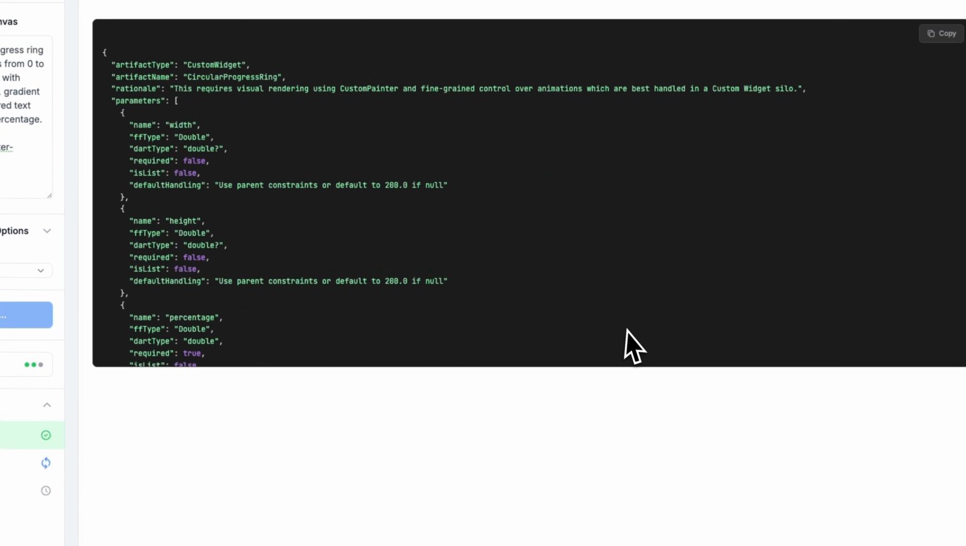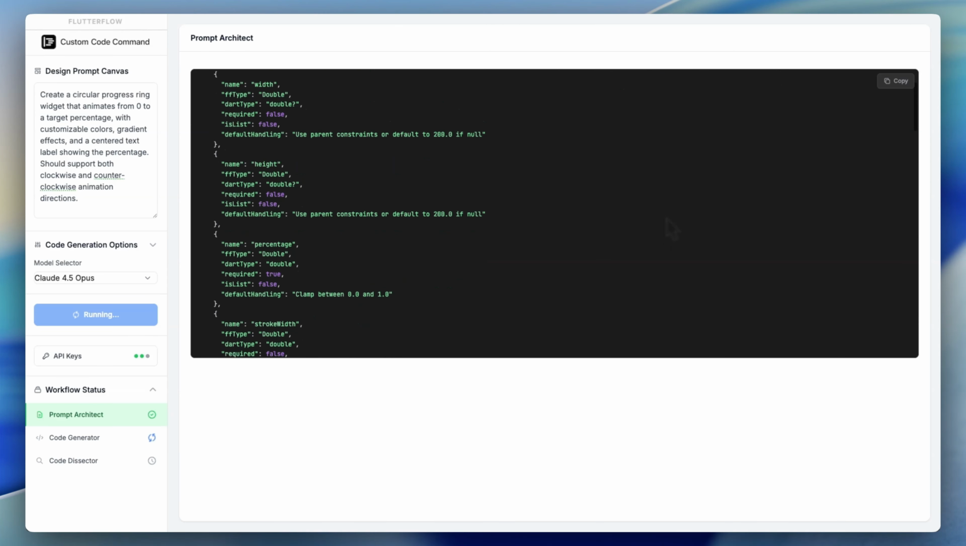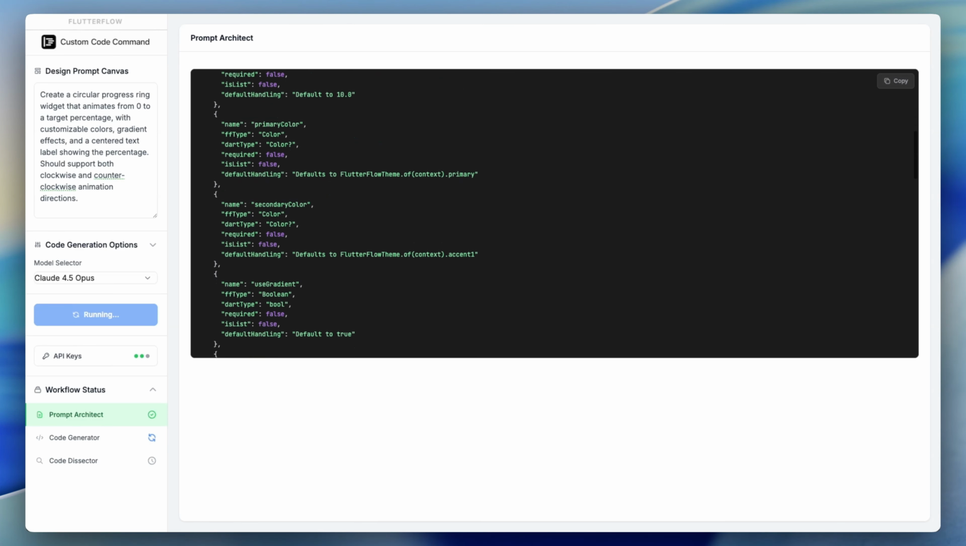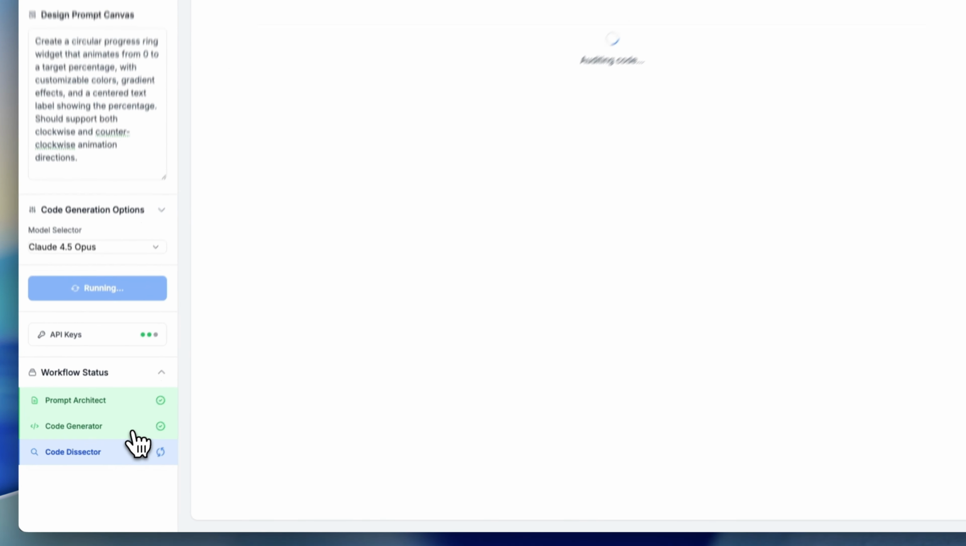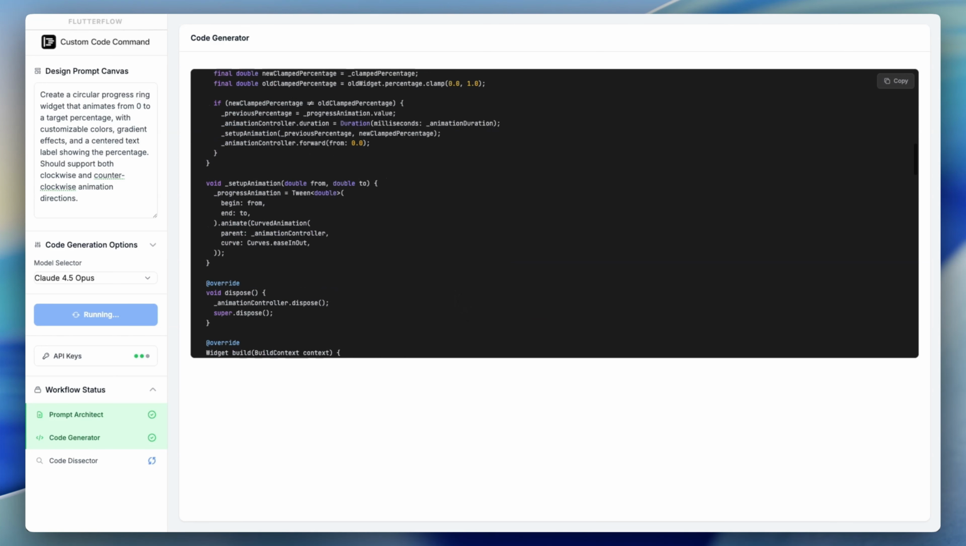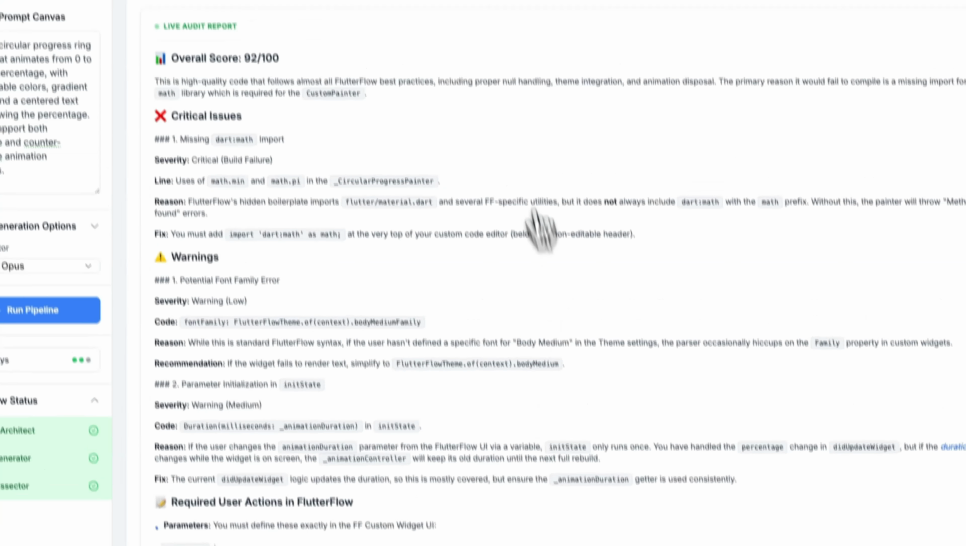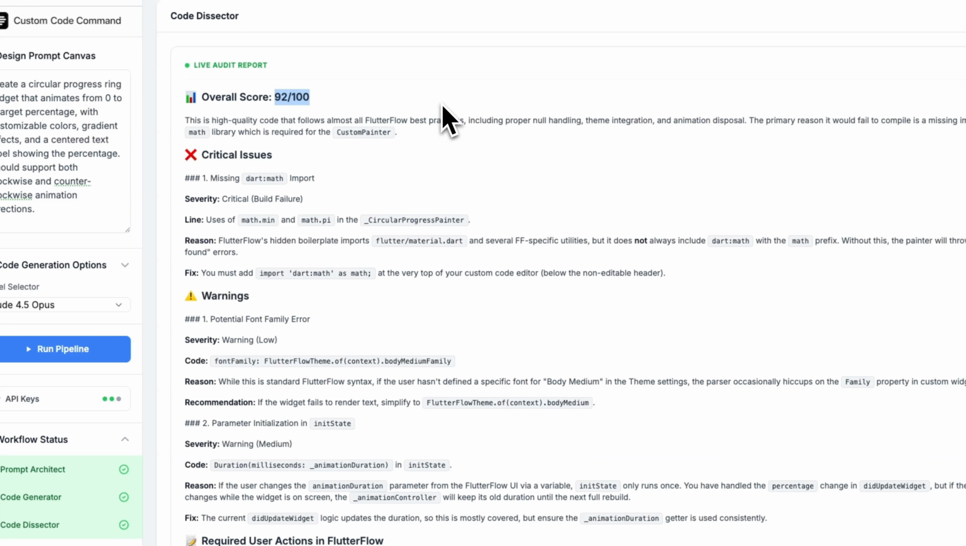Our architect is done, and we've got a custom painter. Here's our code. We can have a quick look through it, but it looks pretty good so far. And we get a score of 92 out of 100. That's pretty good. It really means there's probably not a lot missing. I think we can see there that there's just the Dart math import, so we can import that immediately before we even bring in the code, but that looks to be the only thing missing.